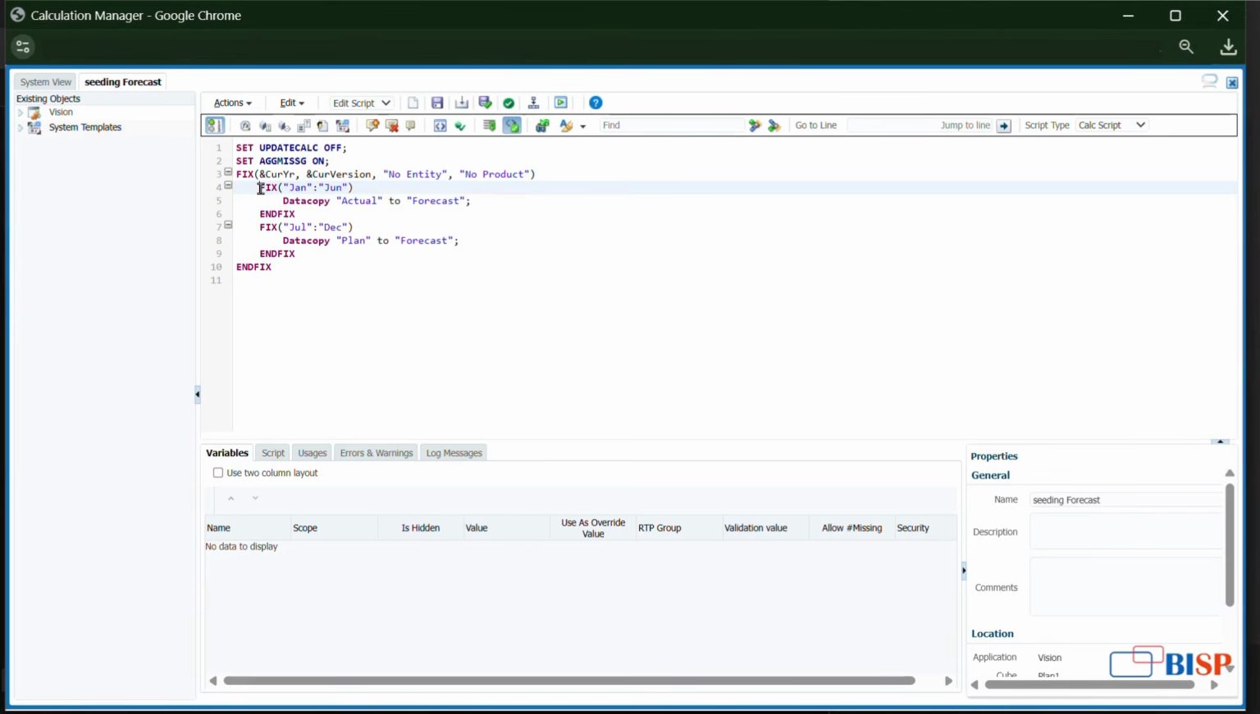Inside the first fixed block, we select the period range from January to June. For these months, the data copy command copies data from actual scenario directly into the forecast scenario. This means all actual values, including unit produced, material rate per unit, and total production costs, are automatically transferred to forecast for completed months.